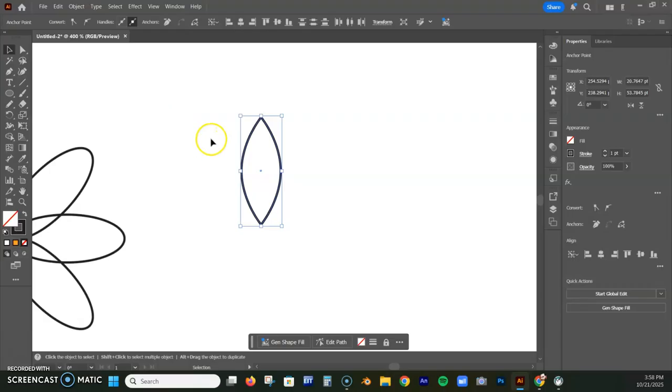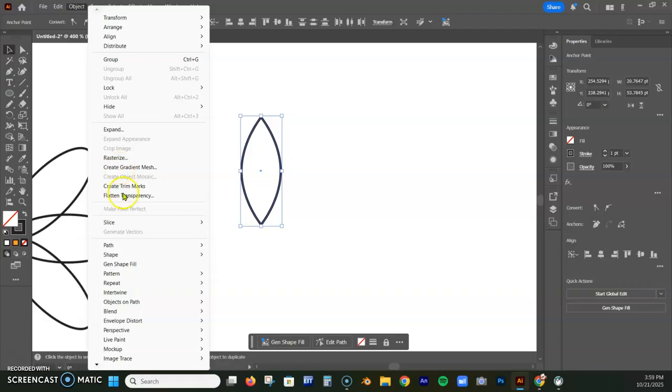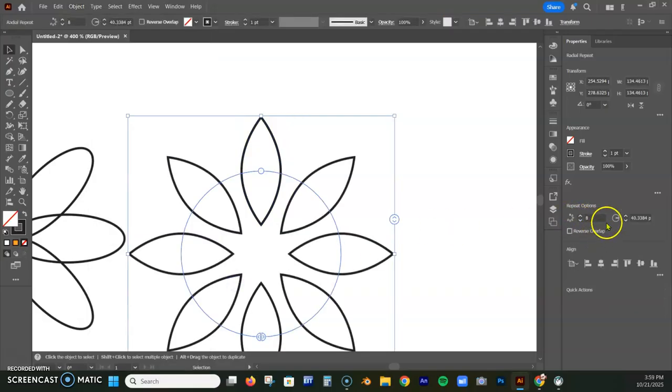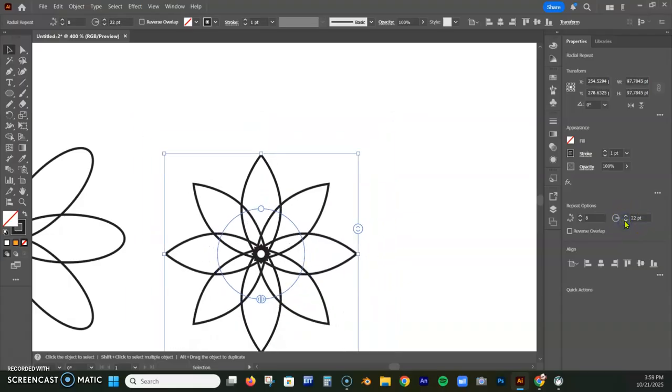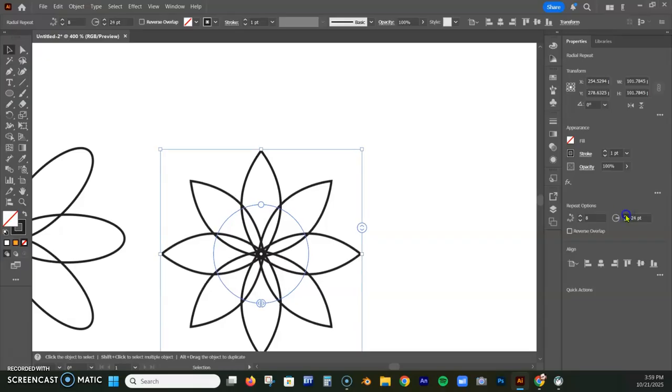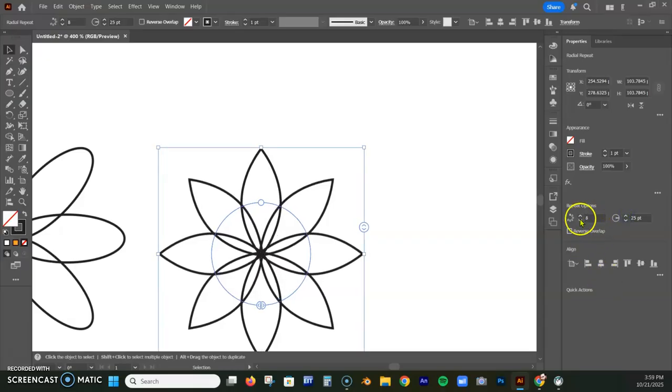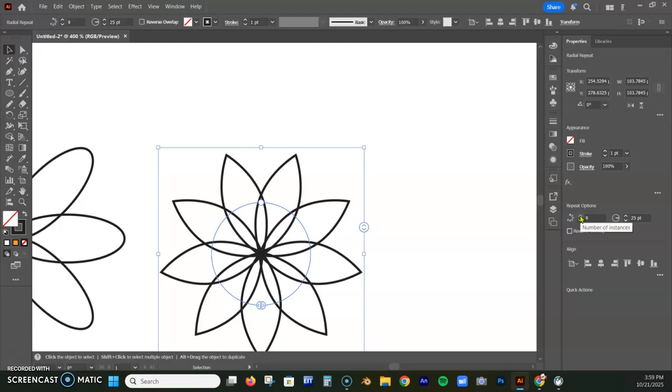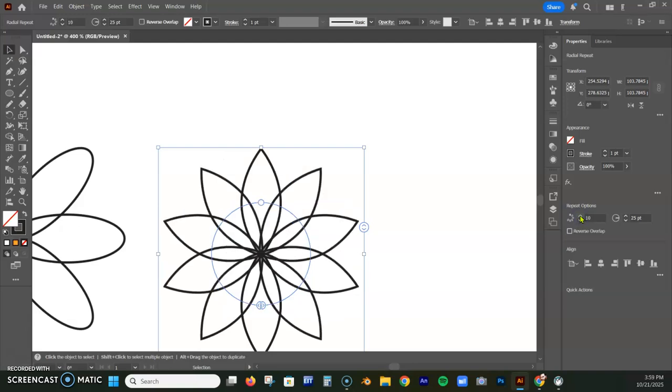So I'm going to go ahead and select my petal now. And I'm going to go up to Object, Repeat, Radial, and there we go. And now I can decrease or increase this. Let's decrease it, bring it a little closer together. So we can do that and kind of see what that looks like. I can increase my instances here. Let's go up to 9 or maybe 10. I like 10. And now let's see what happens if we change the color of this.